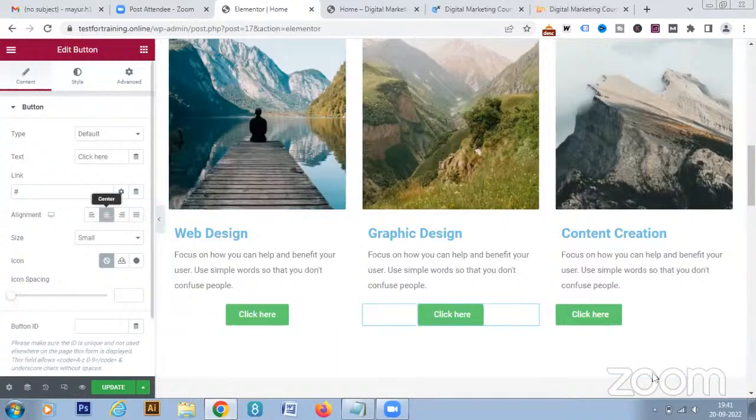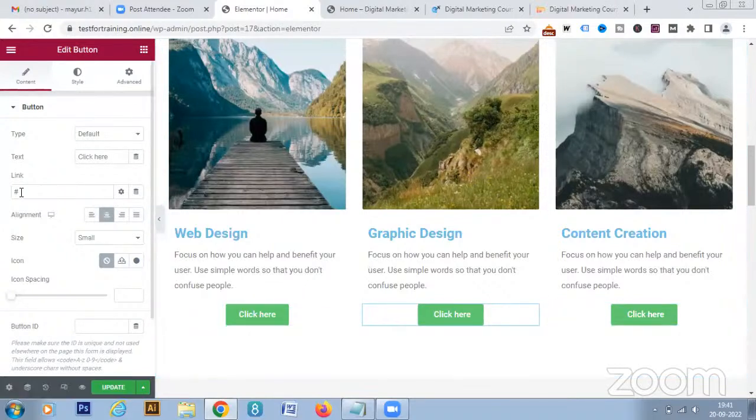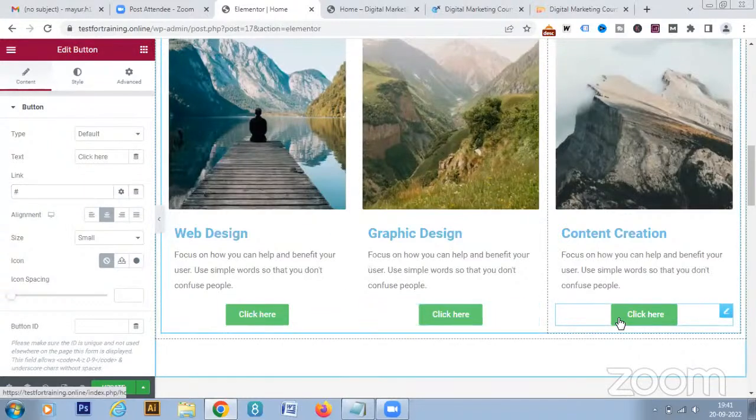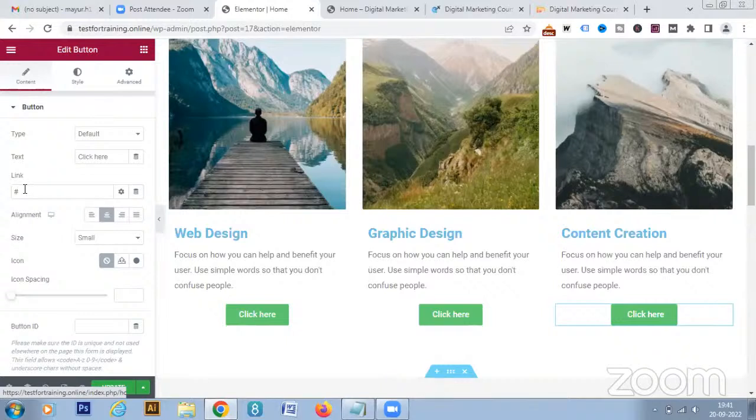Just the final editing part, make it center. Then add the link to this button. So I've added the link here. Again, I will click on this. Whatever you would want to change, all you need to do is just click on that. On the left hand side, you'll get options. So you will create that. So I will update it. Okay, so this has been updated.